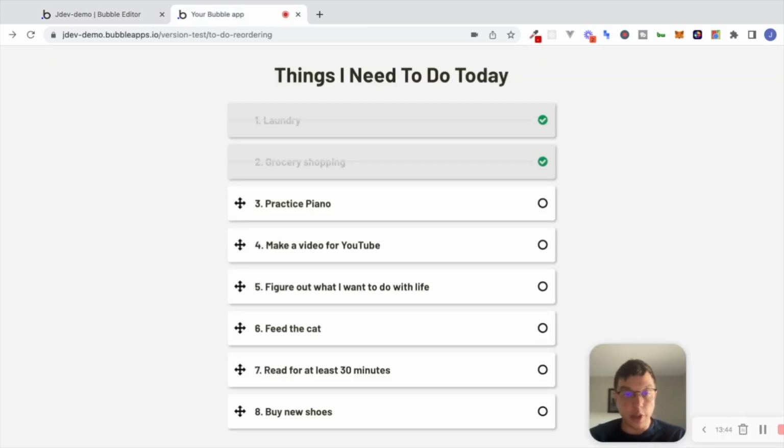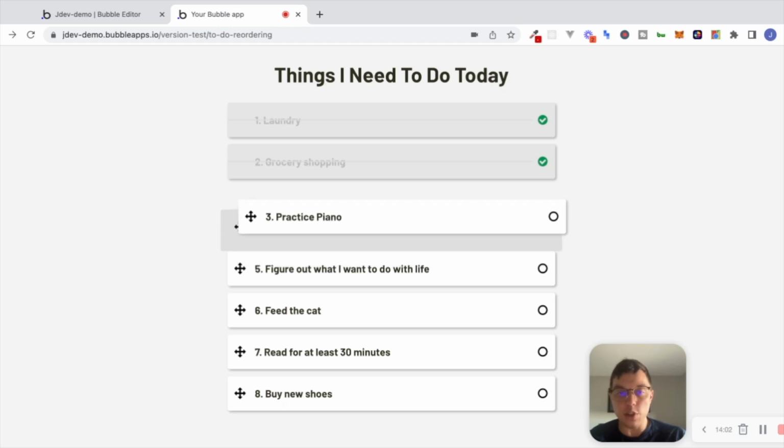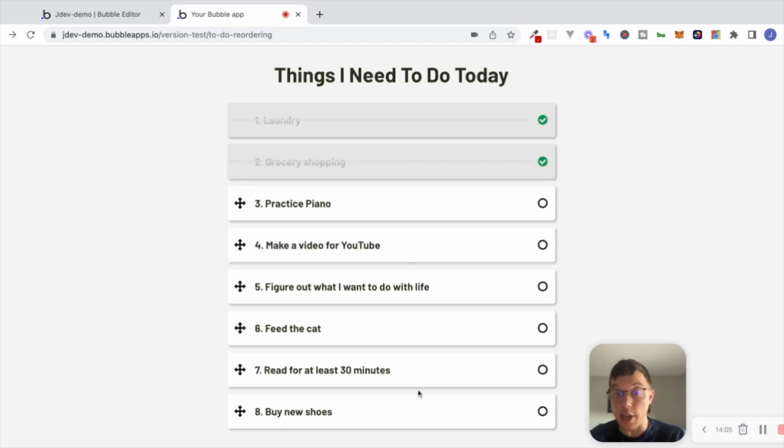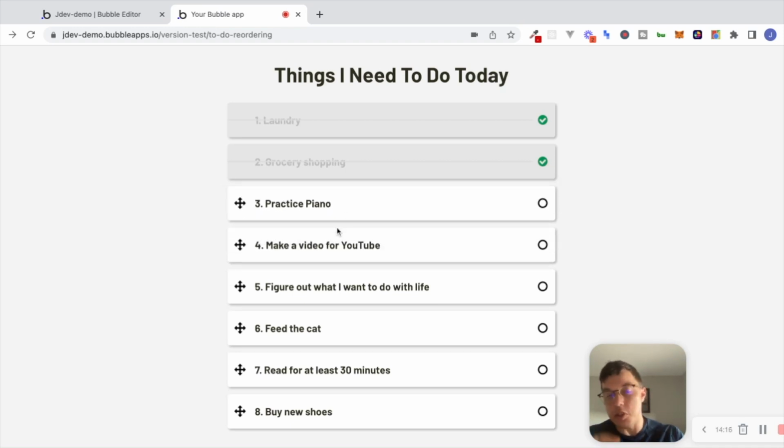The way that I like to do this is, let's say that we take practice piano and we drop it in between these two items right here, okay? So that I want this to be in between make a video for YouTube and figure out what I want to do with life. Instead of having to worry about changing the order number of every single item on this list, which would be a little bit crazy, we're just going to change the order number of practice piano to a number that is in between the order number of make a video for YouTube and figure out what I want to do with my life.